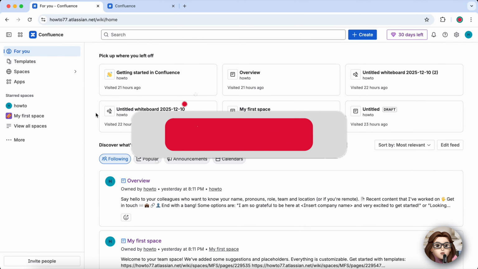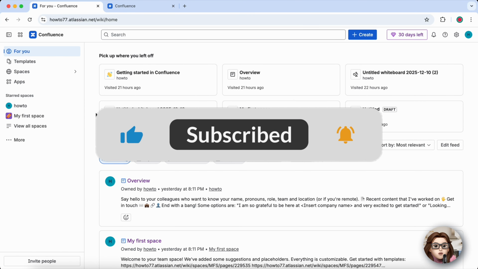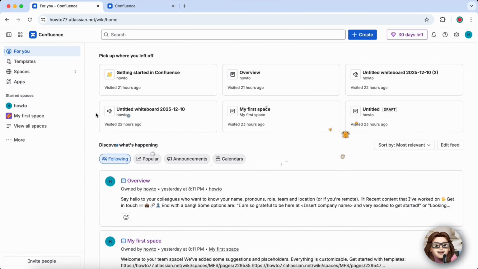In this quick guide, I'll show you how to embed a Miro board directly into a Confluence page so you can collaborate visually without leaving your workspace. Start by opening your browser and logging into Confluence.